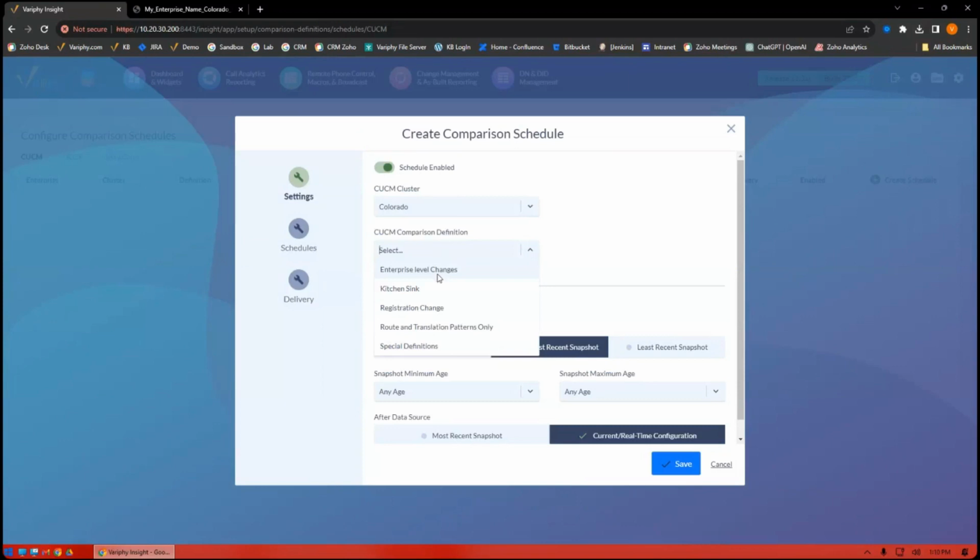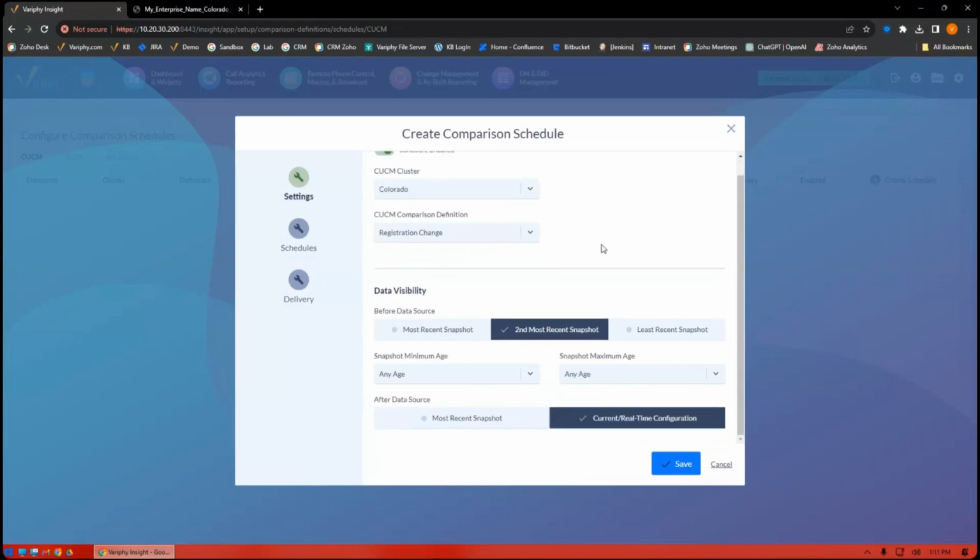Now, I can include the kitchen sink and show all of the changes that took place in my call manager. Or in this case, I can go ahead and include just the registration changes definition. Again, this is the definition that we created in the beginning of our steps. The next thing we want to do is decide what data we want to compare this against. So we have the before data source. In other words, what is my latest data source? And in that case, I'm going to use the second most recent snapshot.